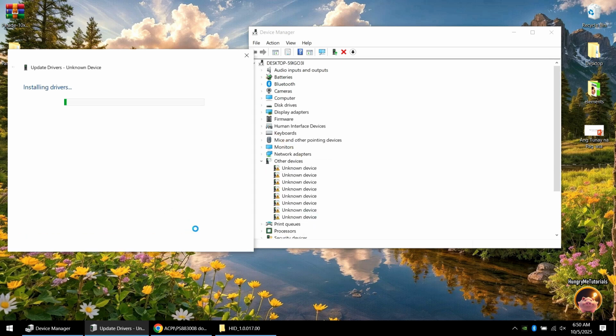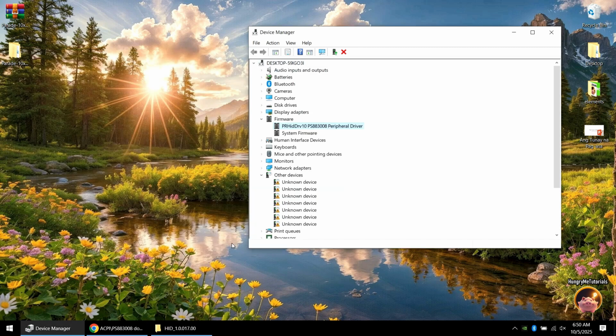Wait for the installation to finish. When done, you will see now that the driver is successfully installed. Click Close to proceed. You will then see in my case that the unknown device is a firmware driver. It is now installed and is listed under firmware. Do the same for the rest of the unknown device if there is more to install.